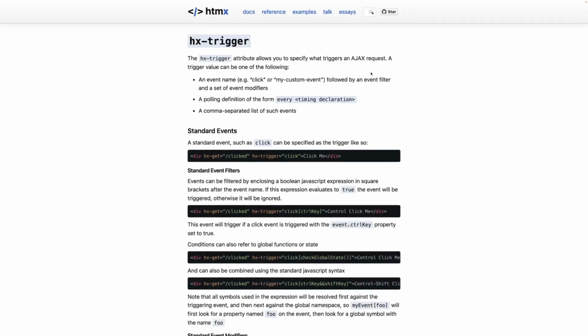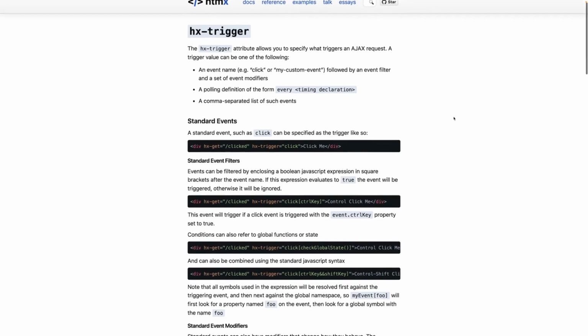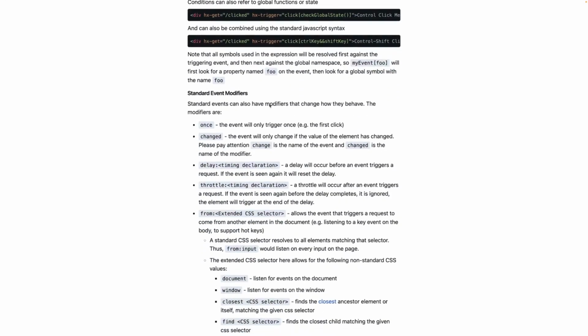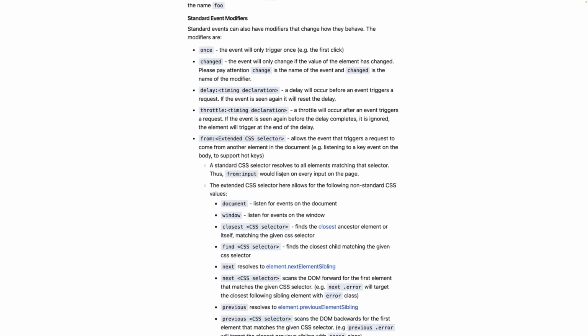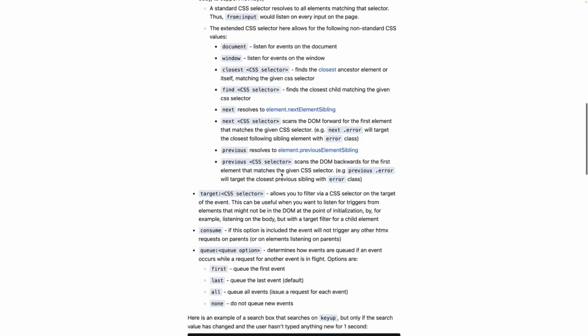And you can learn about all the possible triggers and trigger modifiers here in the official documentation. There you learn about this polling mechanism, but you will also learn that you could, for example, add the once modifier to only listen to the first event of a certain type that occurs, that you could add delays and more, whatever you need for the application you're building.